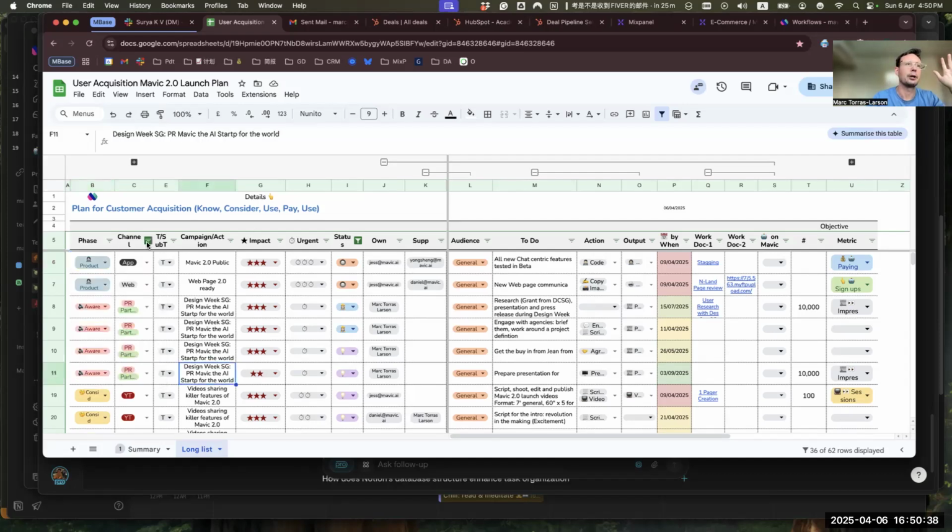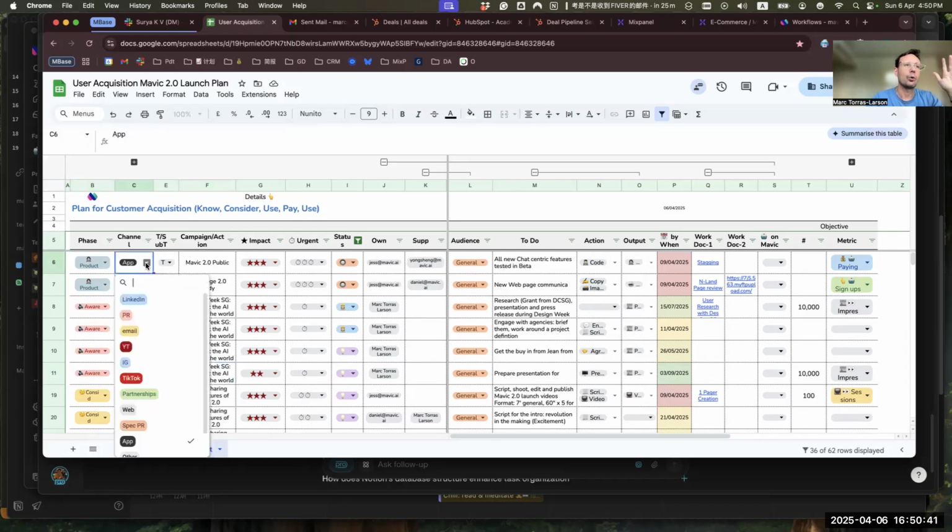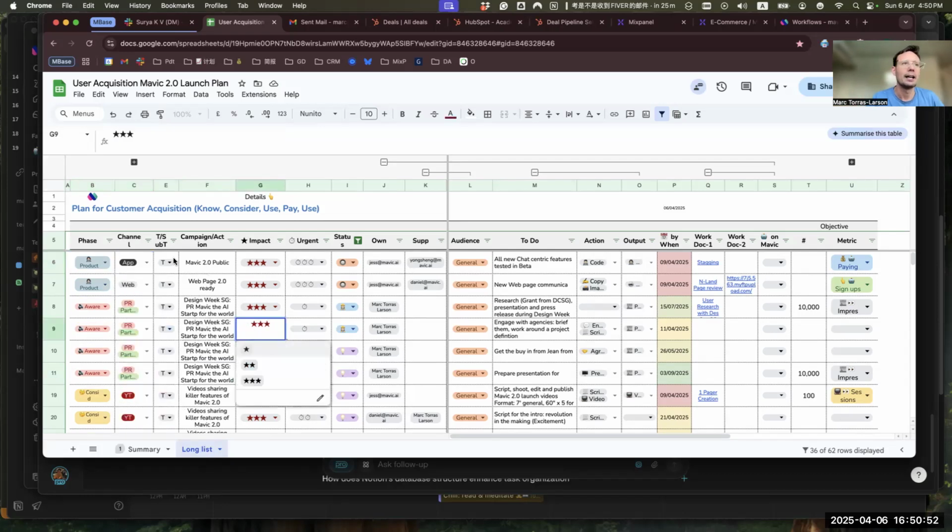I'll show you afterwards. Here, the channel, quite important, meaning what action, where, what asset this is going to happen in, which real estate, in which space this is going to happen. You have to have a primary one. This is very important.